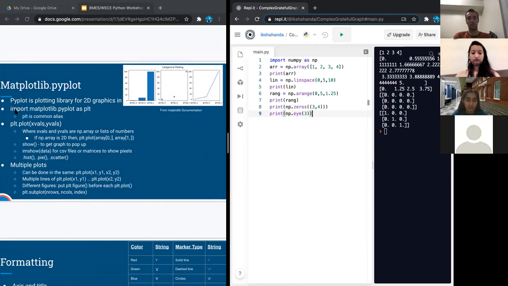So the most common way to import Matplotlib.pyplot is as plt, because it gets kind of annoying to write that whole thing all at once. And so then just to plot something, you just take your array of x values and y values, where x values and y values are an array or list of numbers.